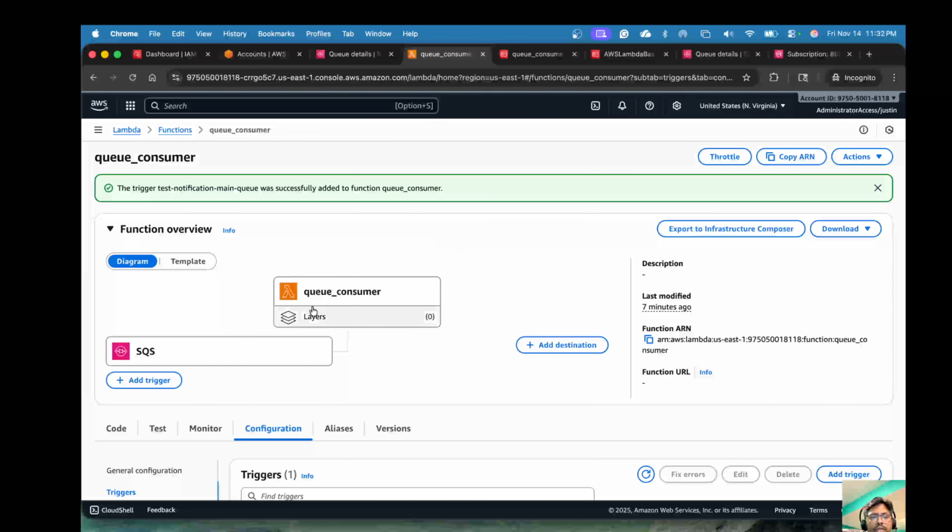Now you can see the diagram has changed a bit. You can see an SQS and you can see a queue consumer. Now the queue consumer is polling SQS. Do you have any message for me?